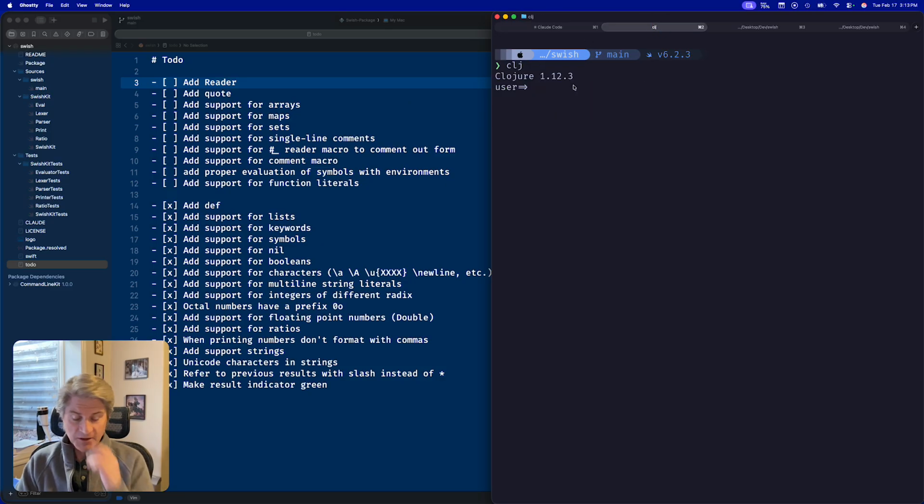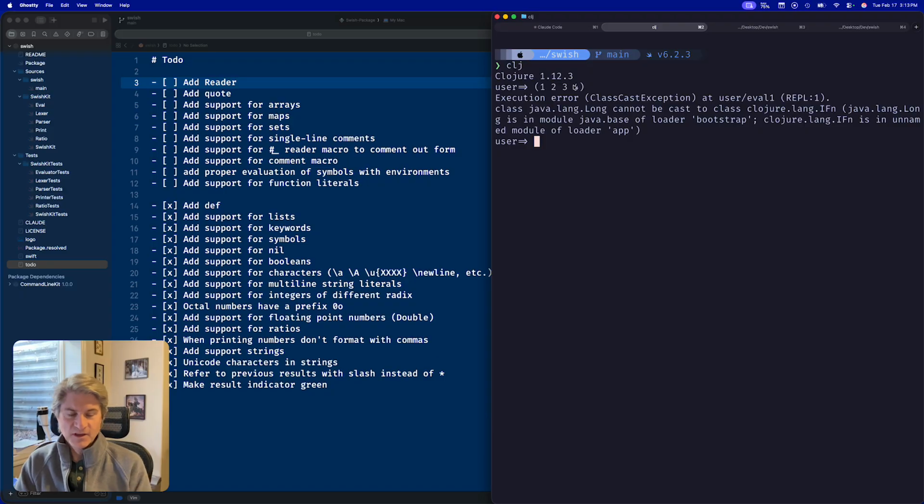So here's our Clojure REPL. Now normally when you type in a list, it tries to evaluate the one. It thinks it's a function. But if you type the quote character and then do 1, 2, 3, 4, it actually returns the list. And the quote is a reader macro that actually translates into (quote 1 2 3 4).